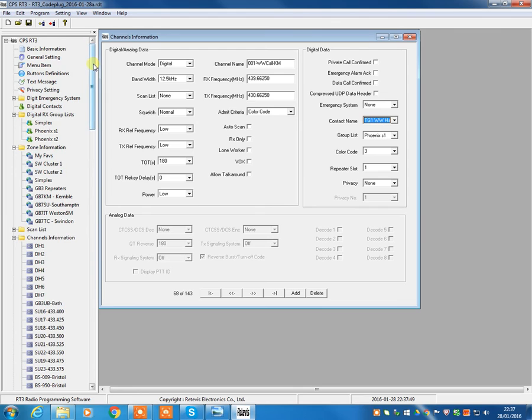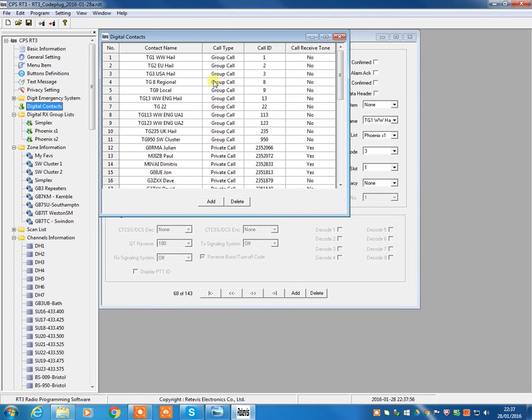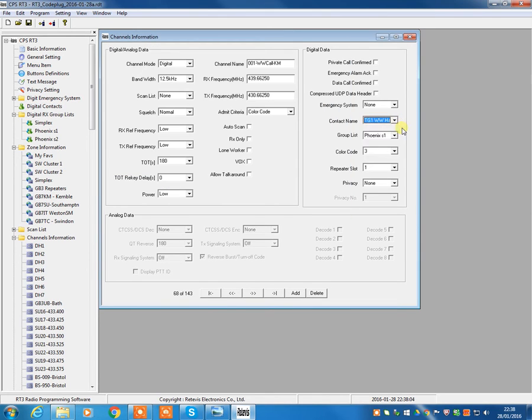So remember back here a couple of videos ago, we created our digital contacts, which were these. Okay, so your group call contacts, and then as long as you've created them here, you'll be able to select them as contacts here, and you have to select a contact name. If you don't select this, the radio won't know which talk group that it's going to be transmitting on, so you need to set the talk group.